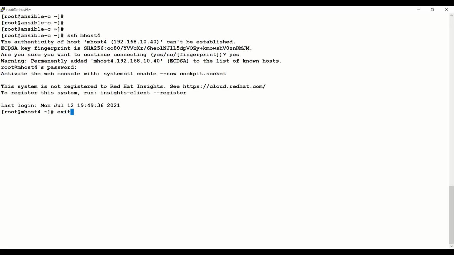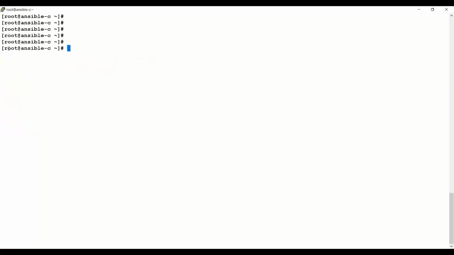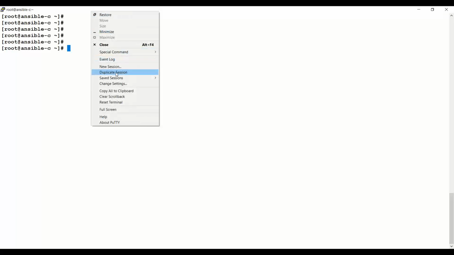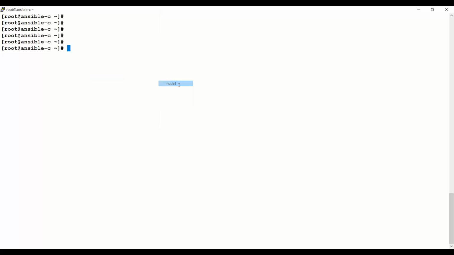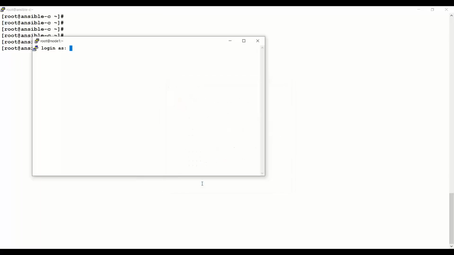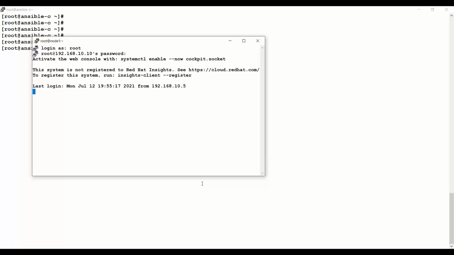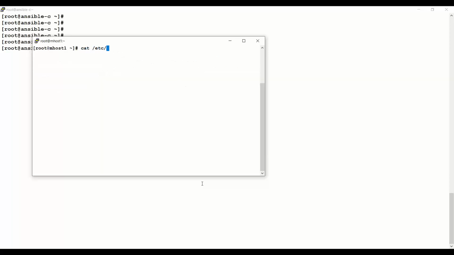Okay. So you see all hosts I'm able to connect. Now my requirement is I want to copy etc host content to all the clients. mhost1 should have the same thing, mhost2 should also have the same thing, mhost3 should also have the same thing. So maybe I'll just log in to mhost1 and check it out over here. If you go to cat etc host, there is no such change.